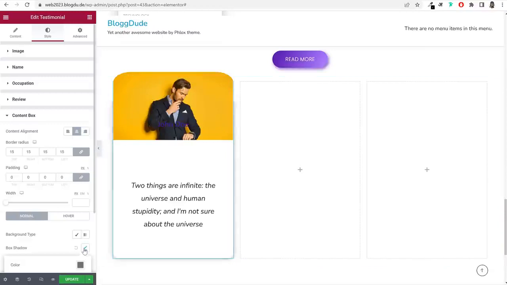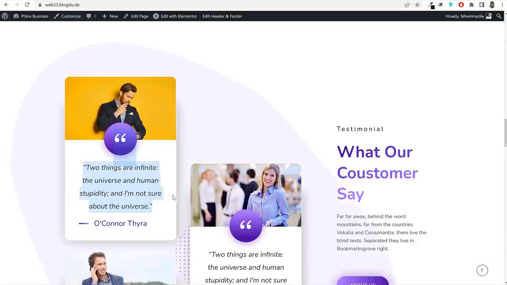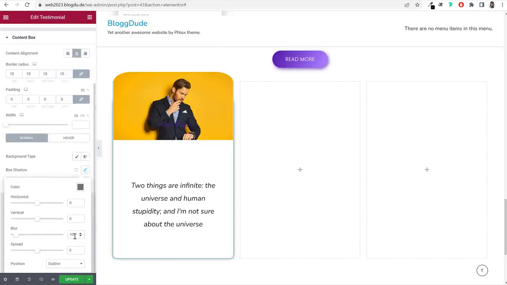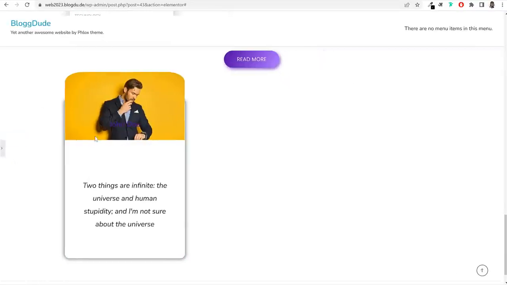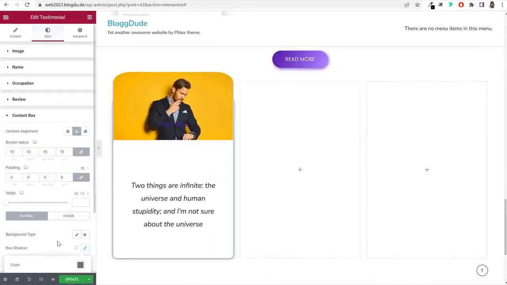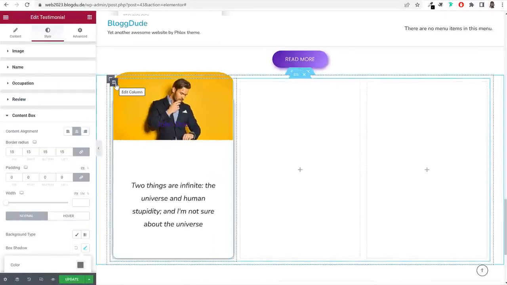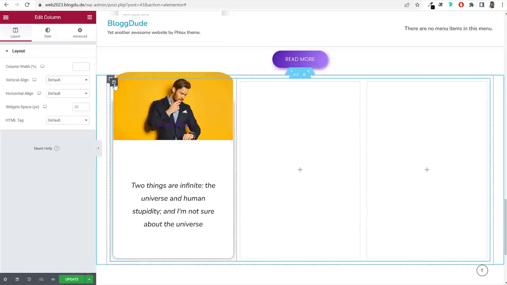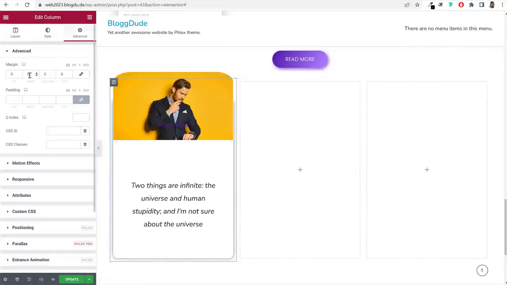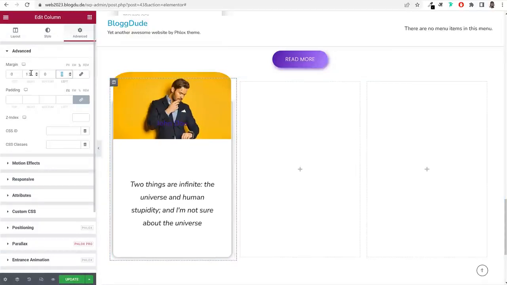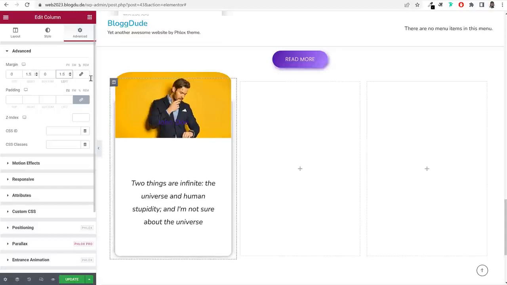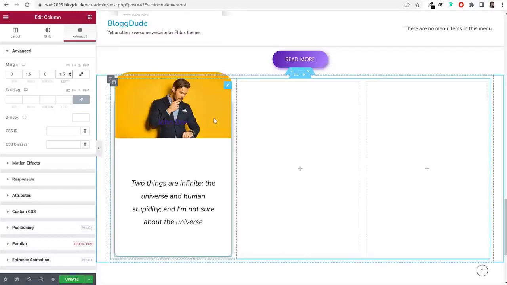Now box shadow, you can select this to add a simple shadow, and maybe I'll increase the spread a little bit. Okay, make it lighter. Let's see, and this is how it is looking. Now once you do this, you can select this inner column, click on the edit column option, and from margin left and right, you can add again 15 pixels, or you can even add percentage, like 1.5% for left and right. If you want, you can use percentage, or you can use pixels. It all depends on you.